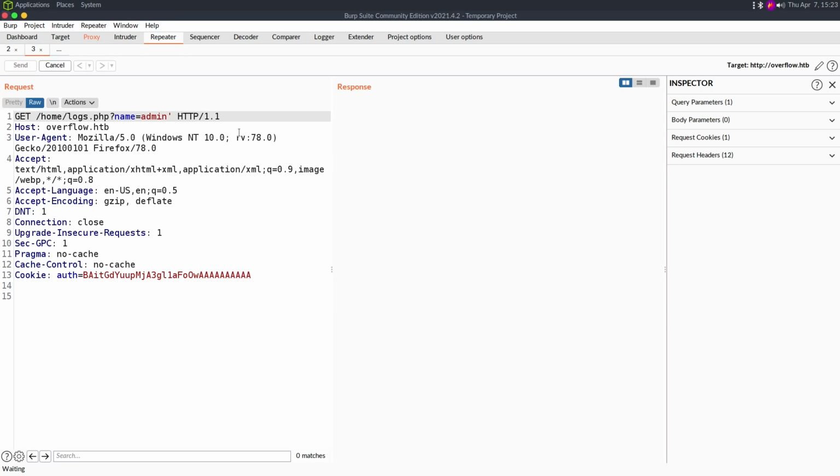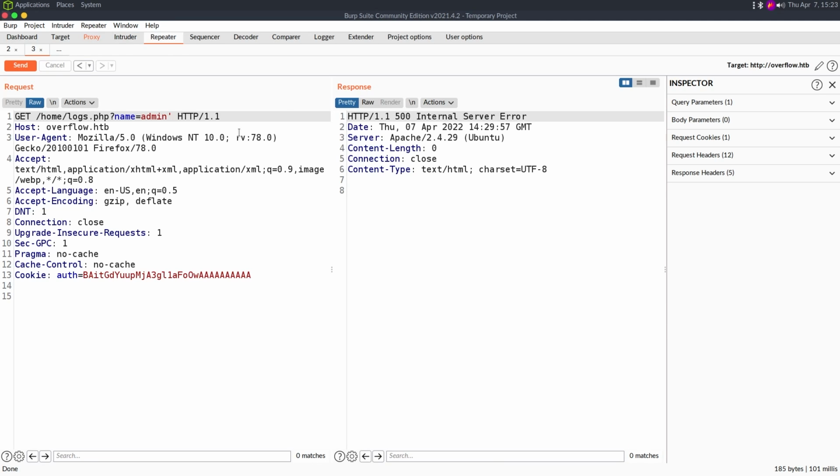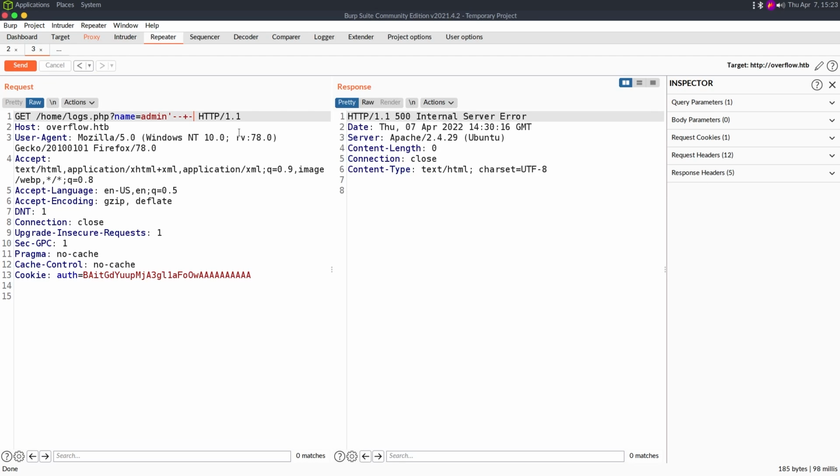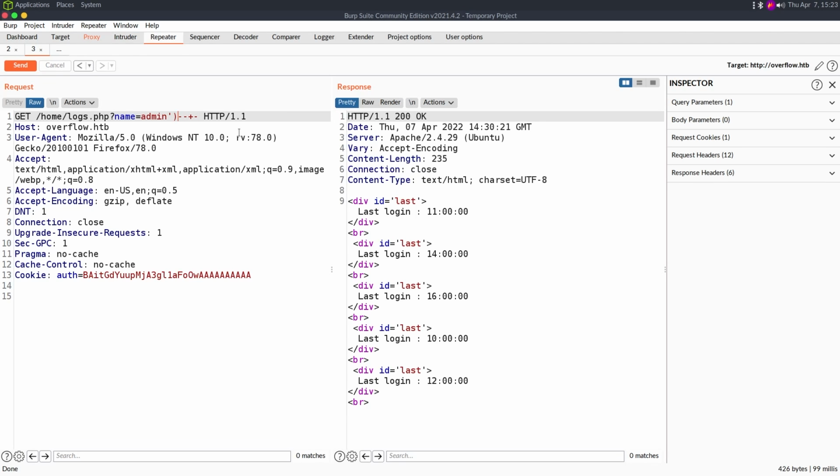If I do a single quote, we get internal server error. If I do a double quote, it does an OK. So right now I'm thinking I created an SQL error, because if I just did IP as well, it just says 200 OK. So if I do a single quote and then a comment, we get internal server error, and sometimes SQL statements use parentheses, so we can add that there, and now it's 200 OK. So we know we have SQL injection here.